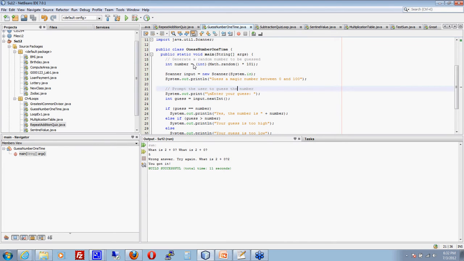Now in this case, guess number is using a method of the math class called random and multiplying it by 101. Math.random is basically doing exactly what we did in the last example with getting the milliseconds. It may be doing it a little more efficiently, and it's generally the preferred way of creating a random number.